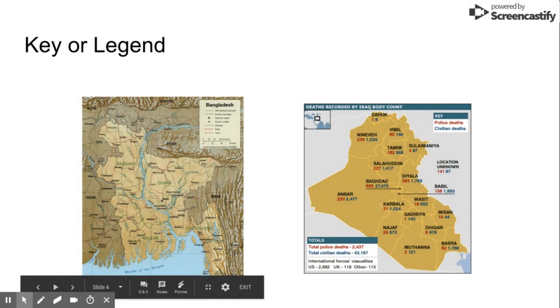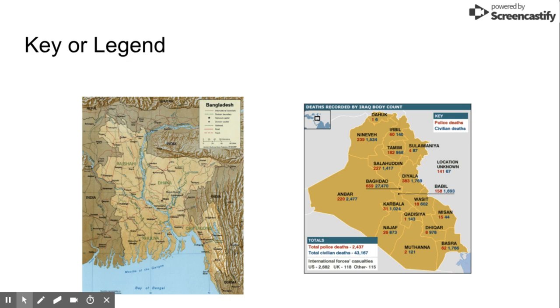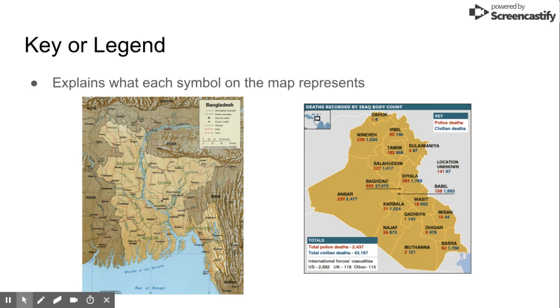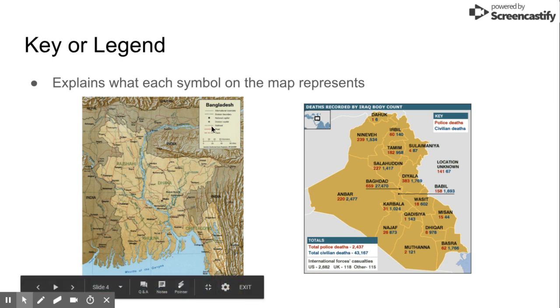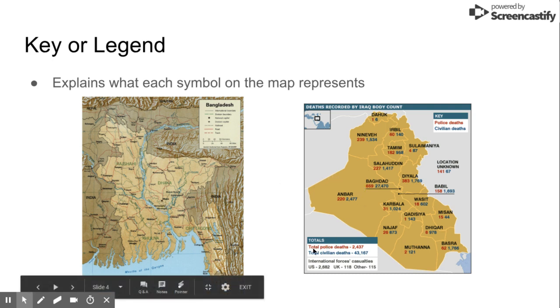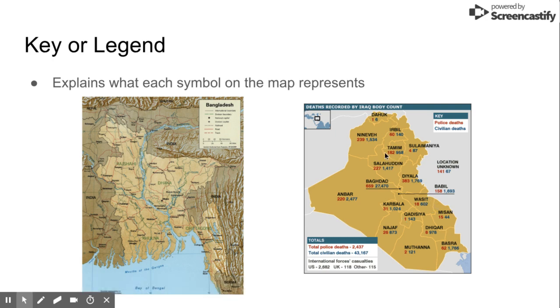So the first main part of a map we're going to look at is the key or legend. This explains what each symbol on the map represents. So if you look here on this one, this is the example of the key or the legend. And this black star here is representing the national capital for this country, which is down here. We come over here, this is your key or legend, and everything that is in red is the total police deaths. Everything that is in blue is the total civilian deaths. So you can look here and see what each one represents.